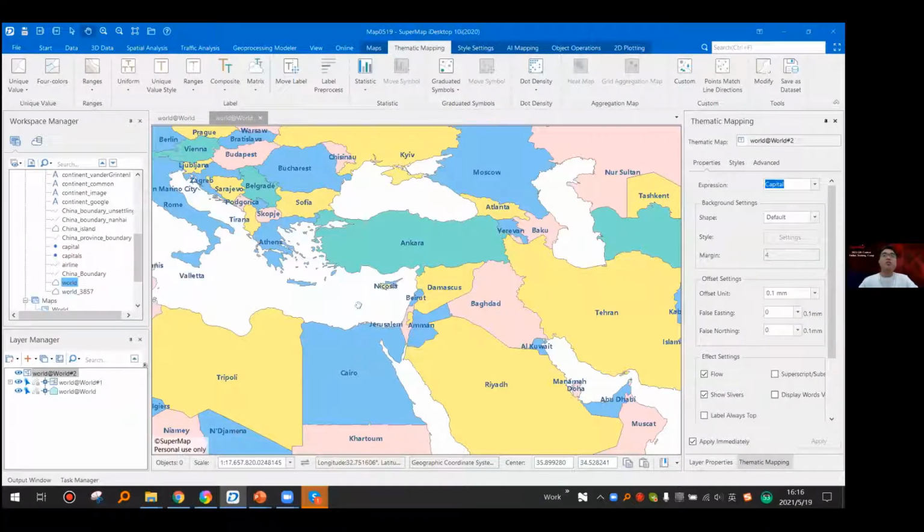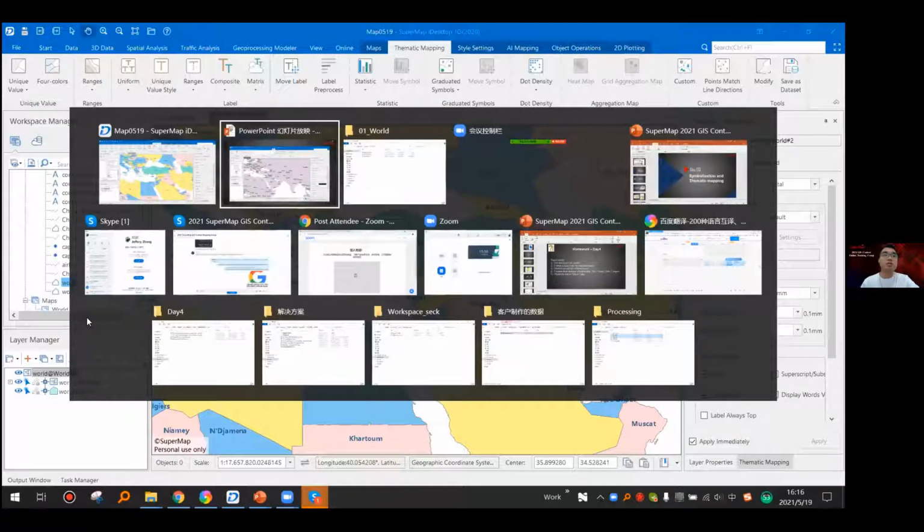That is some concept. And now we go to the second part. We'll continue to do our country map. So let's go to here.